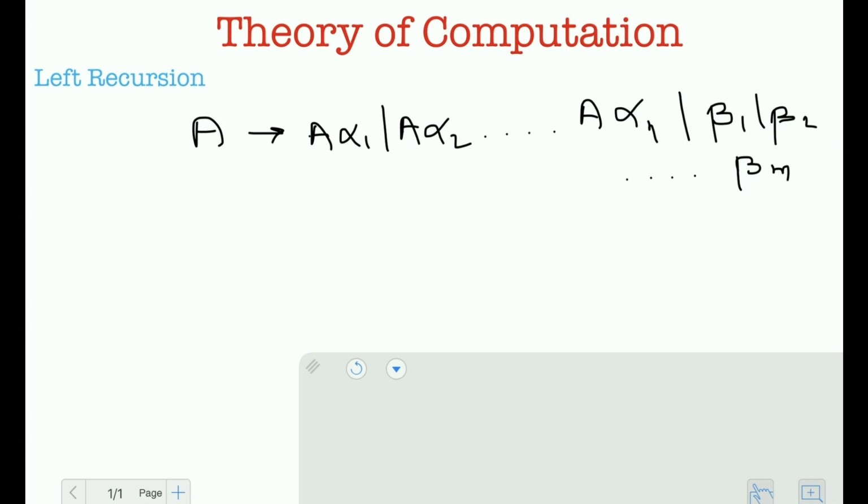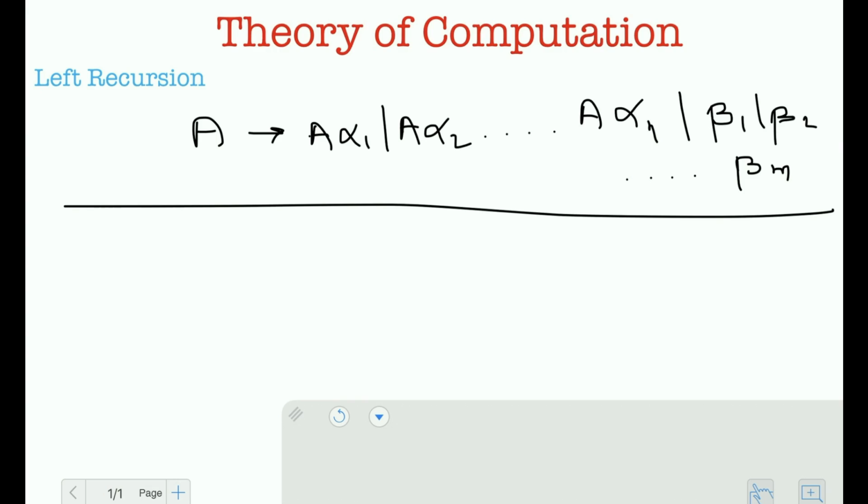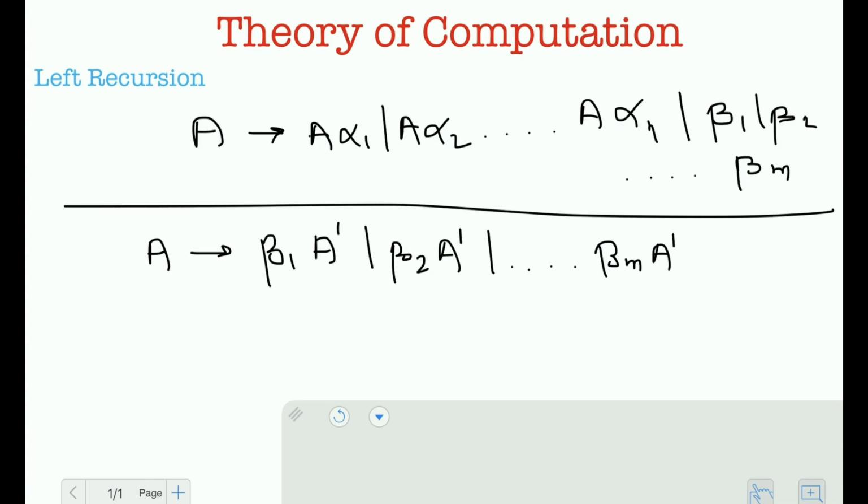Once I have this, I want to convert this to an equivalent grammar where there is no left recursion, and it's quite simple. What I do is I say A goes to beta 1 A prime, beta 2 A prime, and so on up to beta m A prime. Effectively, I took this entire part and added another non-terminal after all of my betas.